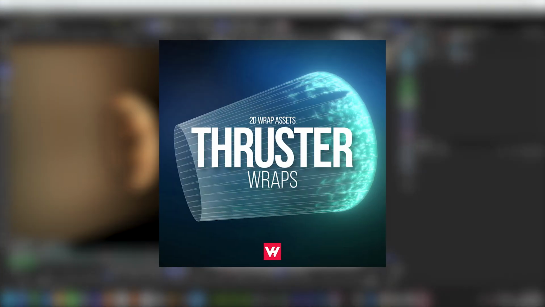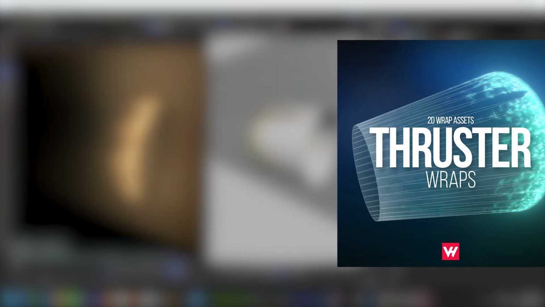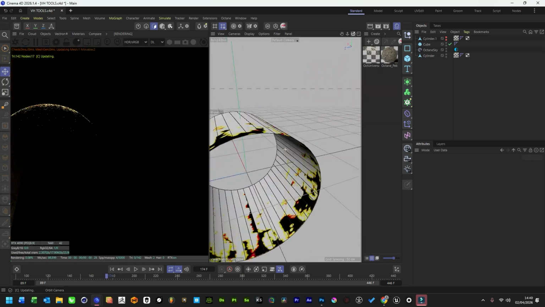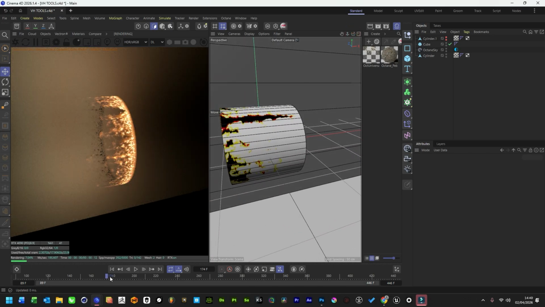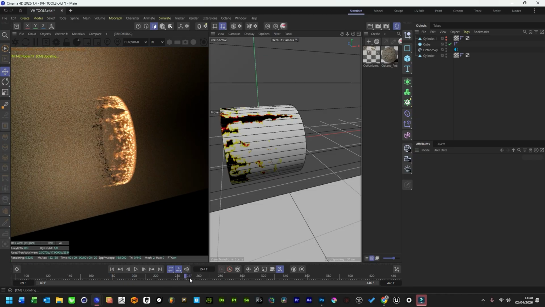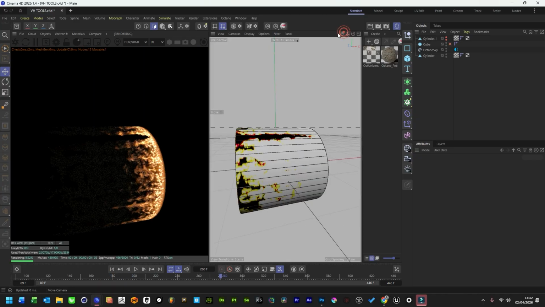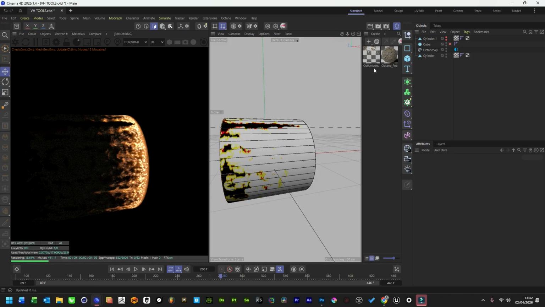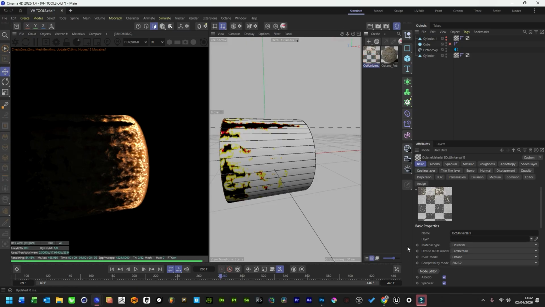So here we're introducing our new thruster wrap pack. This is where you can wrap just a PNG sequence over a cylinder or any other shape that you want. So first, let's dive in and see how we've set this texture up, because it's a bit more complicated than what you would think. So if we just have a look now.